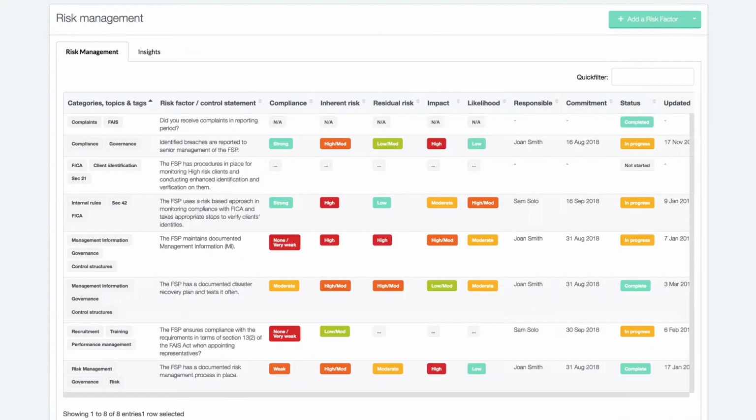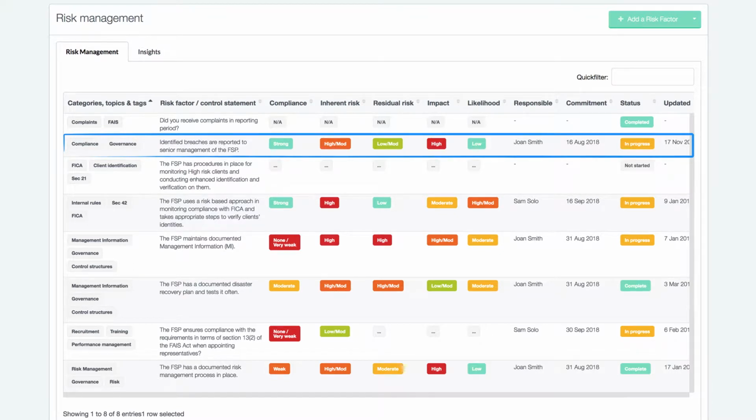Let's look at how the system works. This screen is the foundation of your risk management, and where you and your team see all your risk factors, or control statements, and their current status. Each row represents a single risk factor or control statement.